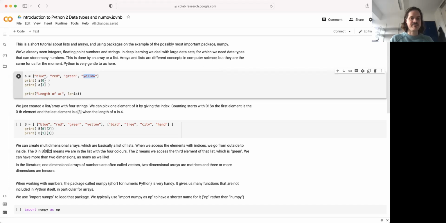And then I can, for example, print all my elements of an array. I can print element number 0 and element number 3. So you might ask, why does counting start with 0 and not with 1? This is the case in many programming languages, that indexing in arrays starts with 0. Just something to remember. The first element is element number 0, then number 1, 2, and 3. So the last element of an array with length 4 is element number 3.